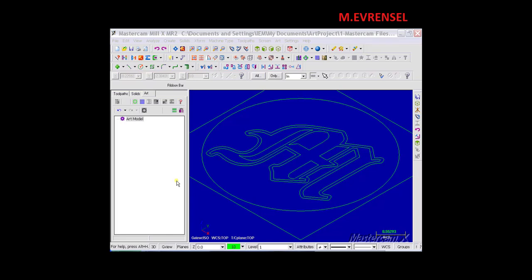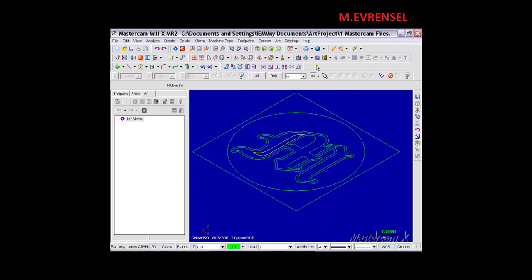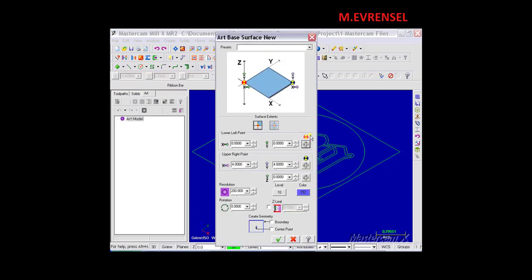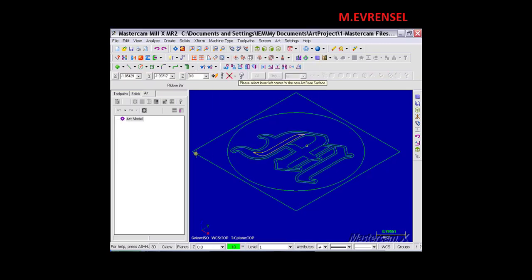In this segment we will be explaining a few different tricks of the trade with using Mastercam Art to create some interesting effects. First thing we'll do here is create our surface, and we'll do that with 2 points.